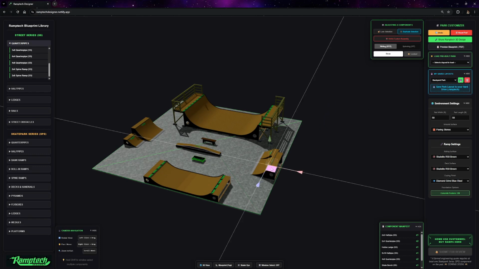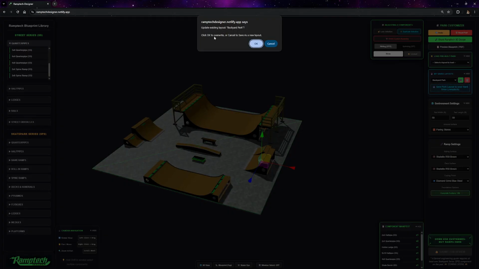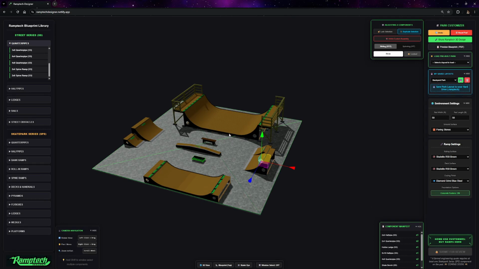So you can either update your layout. Let's say you moved something. If we move this right here and click that green floppy disk button, update existing layout, Backyard Park, click OK to overwrite or cancel to save as a new layout. I just want to overwrite it, so I'm going to click OK. It's going to tell you it's successfully saved. Now our Backyard Park is set to that.